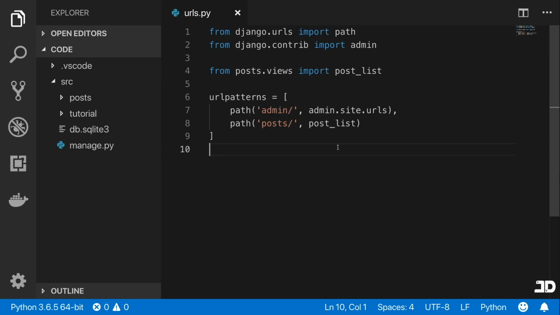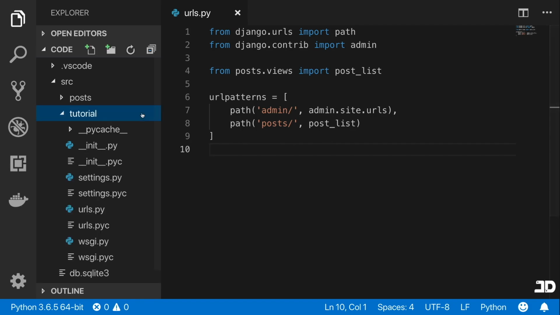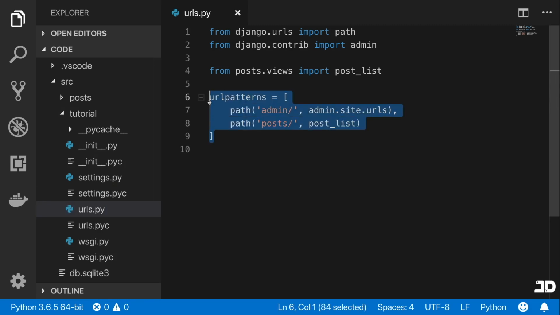So in this last one, we're going to talk a little bit more about URLs and paths. Inside the tutorial folder, you have the root URL configuration, which is inside urls.py. And in here, you specify the URL patterns, which is a list of paths that basically handle what URLs users need to go to and what function needs to handle the request when a user goes there.